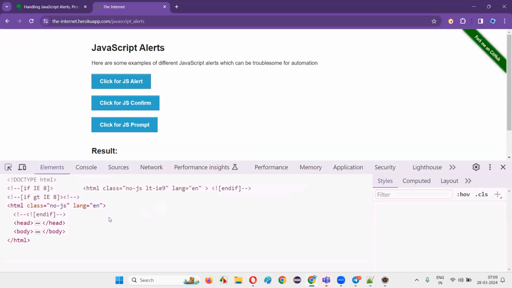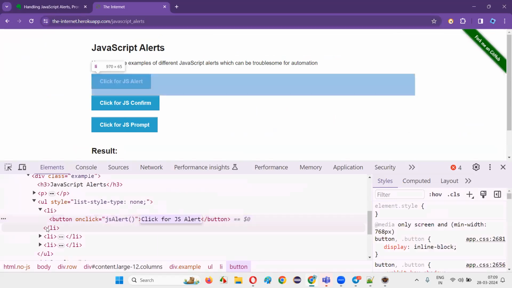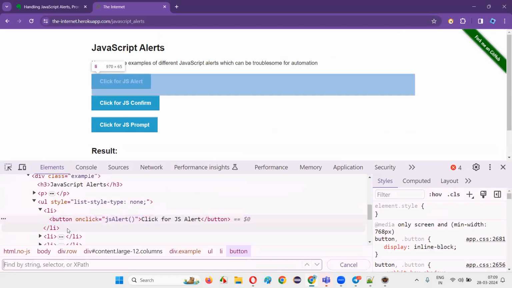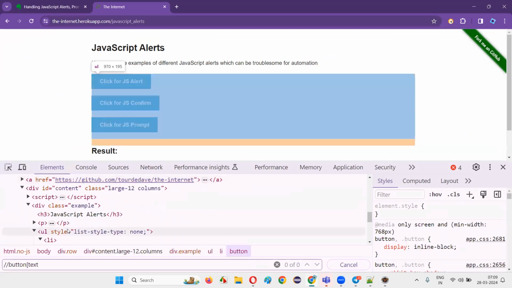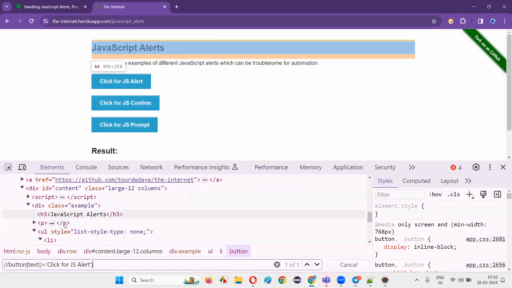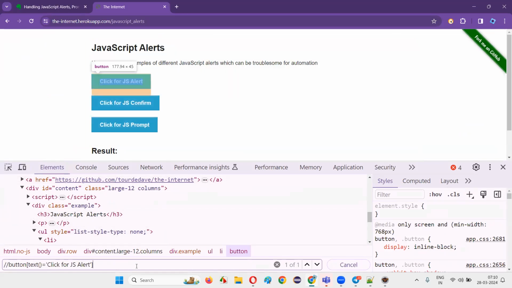So I'll inspect the button, and this button has some text between the tags. I'll create an XPath expression as usual, as I demonstrated yesterday already: button text is equal to the text between the button tags. And press enter.